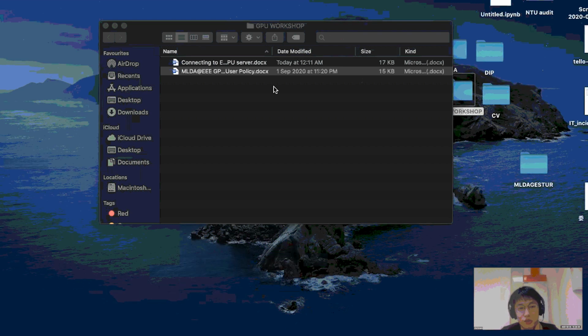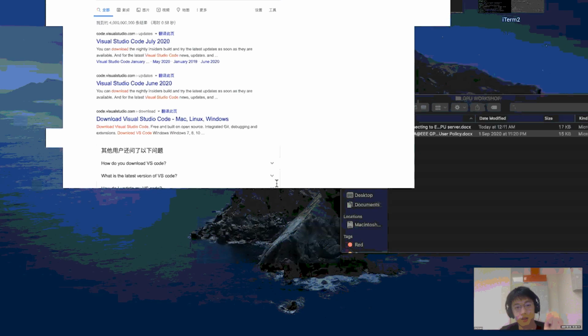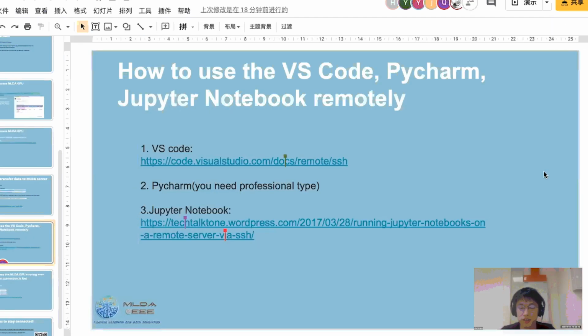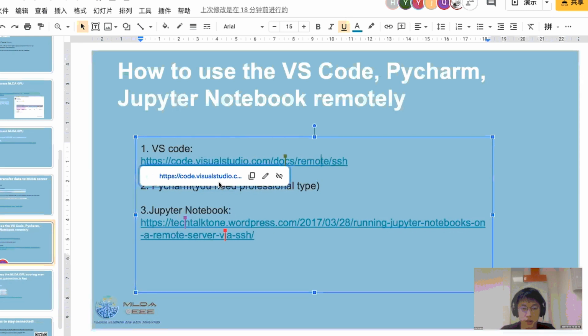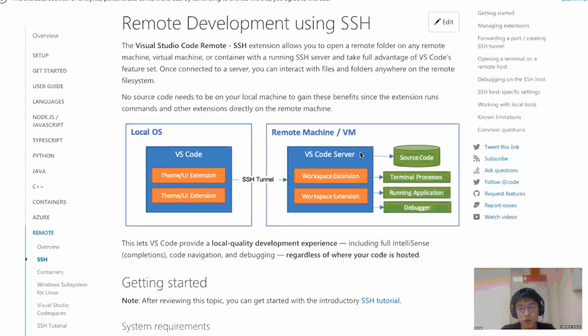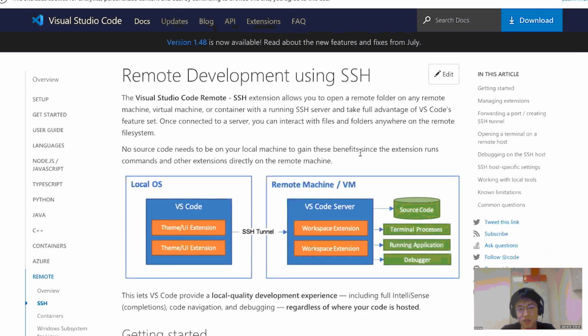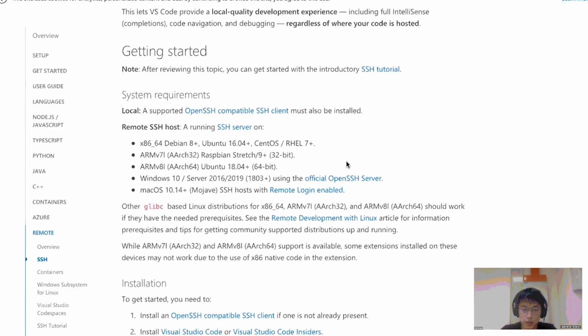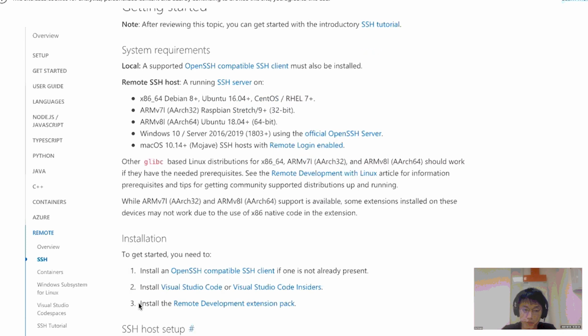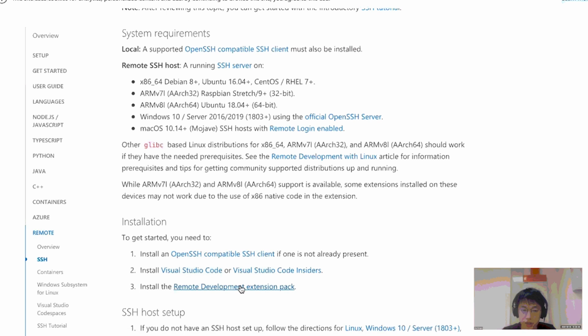What you need to do is install a new tool, like an extension package. I attach the link in these slides, so later you can check it. After you get in, they will teach you how to do remote development using SSH with VS Code. This is a tool you need to install, called the Remote Development extension pack. This package will add a new button for you, and this new button lets you use SSH to connect.